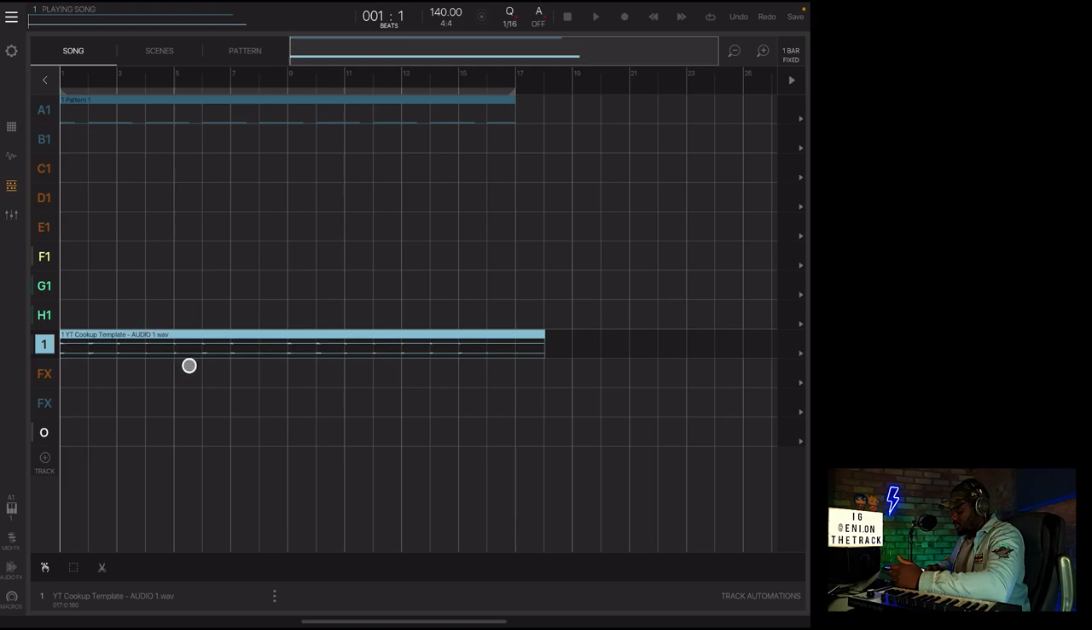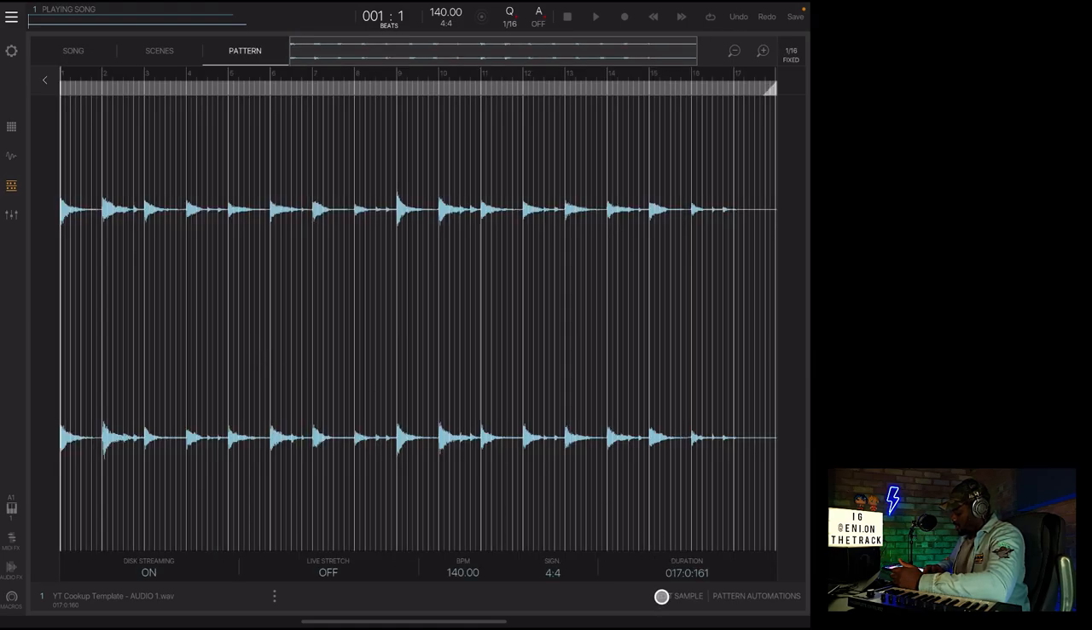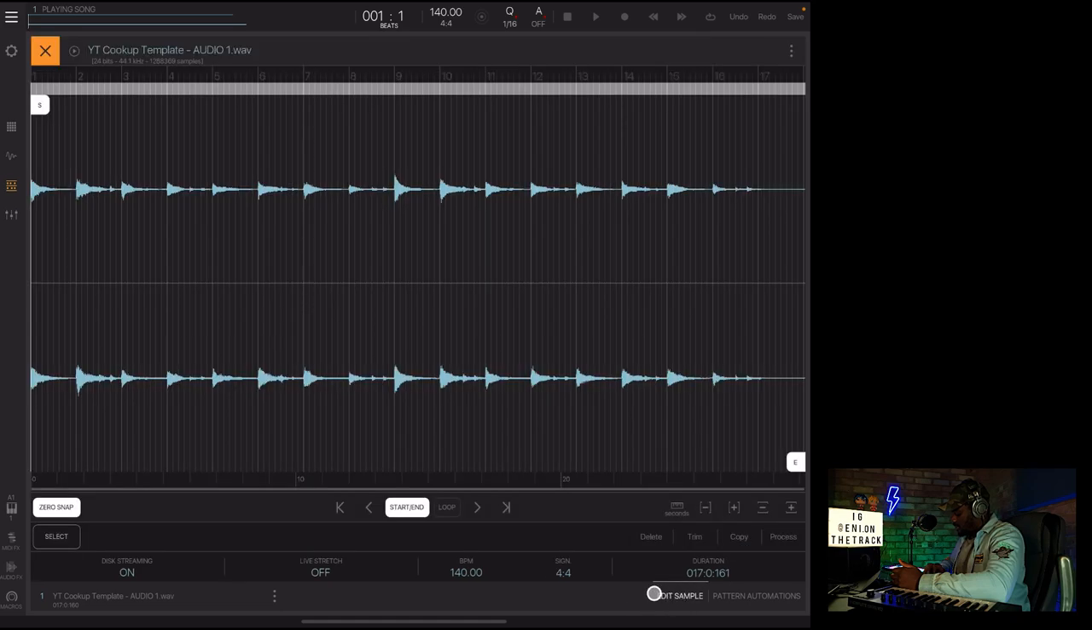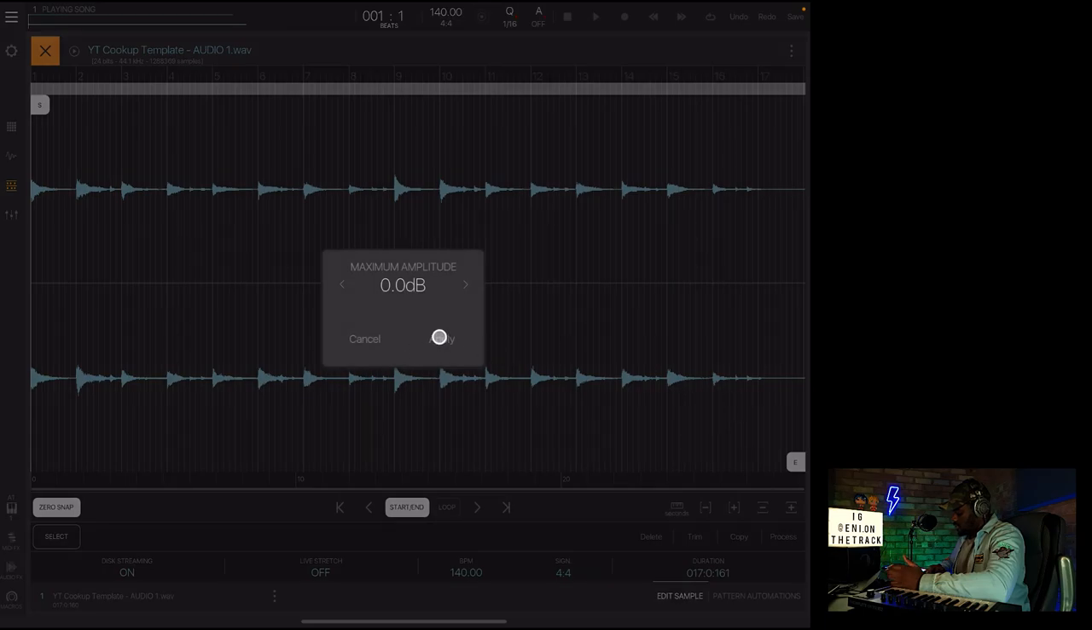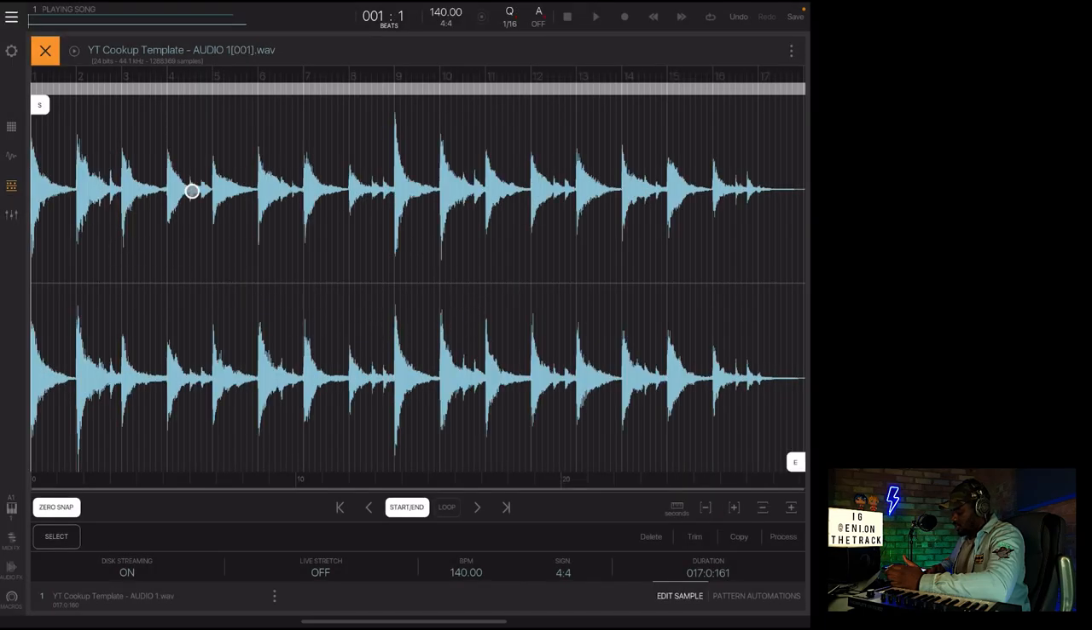So the first thing I like to do once I've bounced my MIDI out to an audio file, double tap on that audio file, go down to edit sample at the bottom of the window here, tap on process and normalize. Normal settings there, apply. Now we're getting good signal coming through. That means we've got something good and loud enough to work with if you want to process it further.